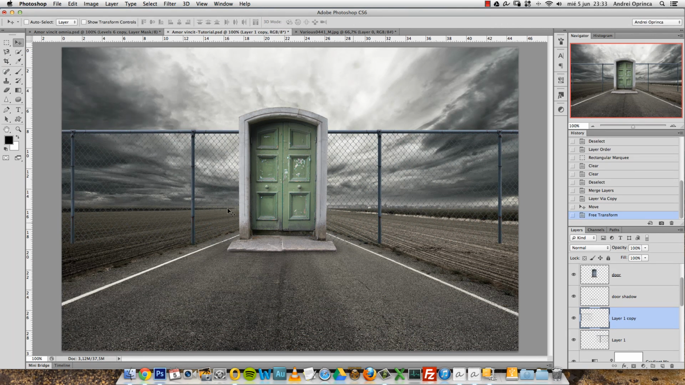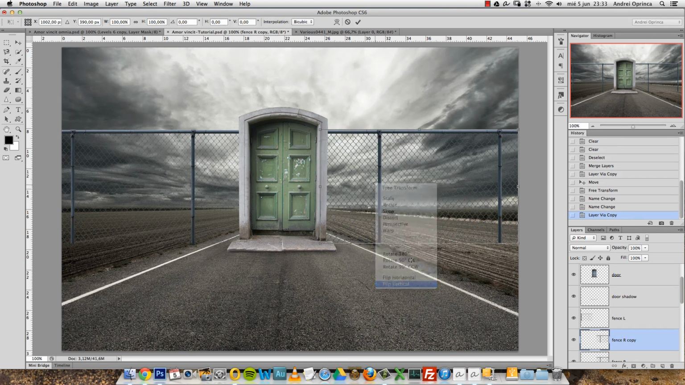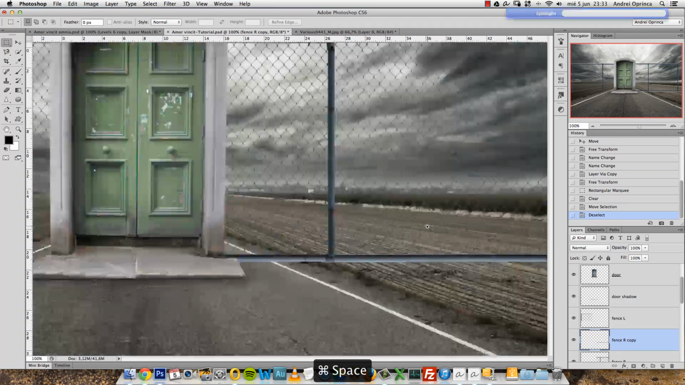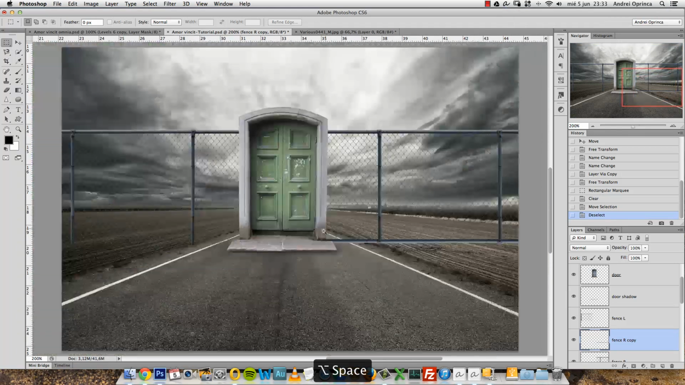Okay, so we have our fence ready. Let's name the layers. This is fence left and this is fence right. And we need to blend this a bit with the background. And what you can do also, if you want, is just duplicate that fence, flip it vertically, and then just delete the top part. And that's just if you want to have that bar on the bottom as well.